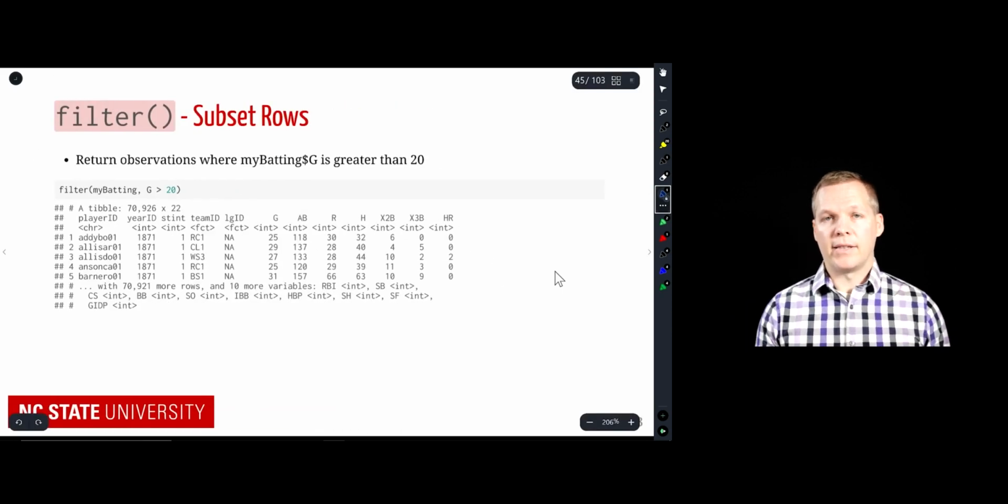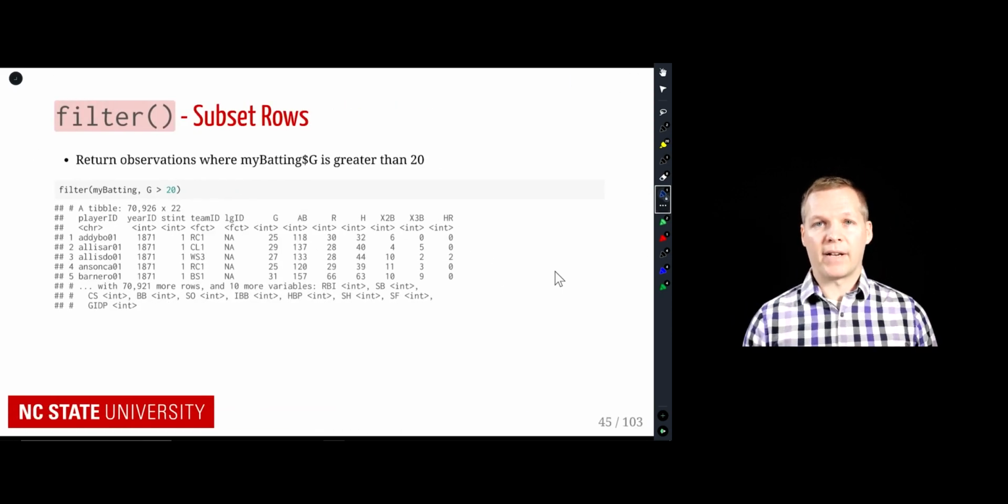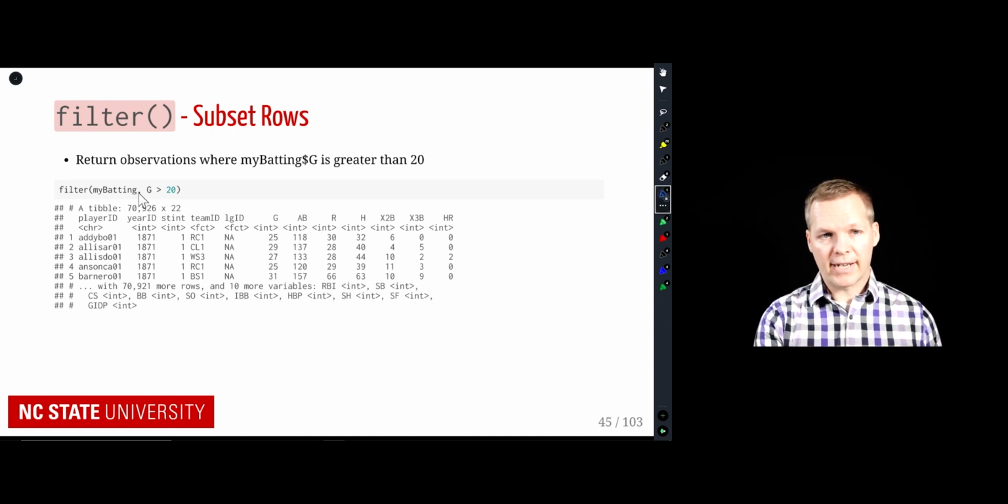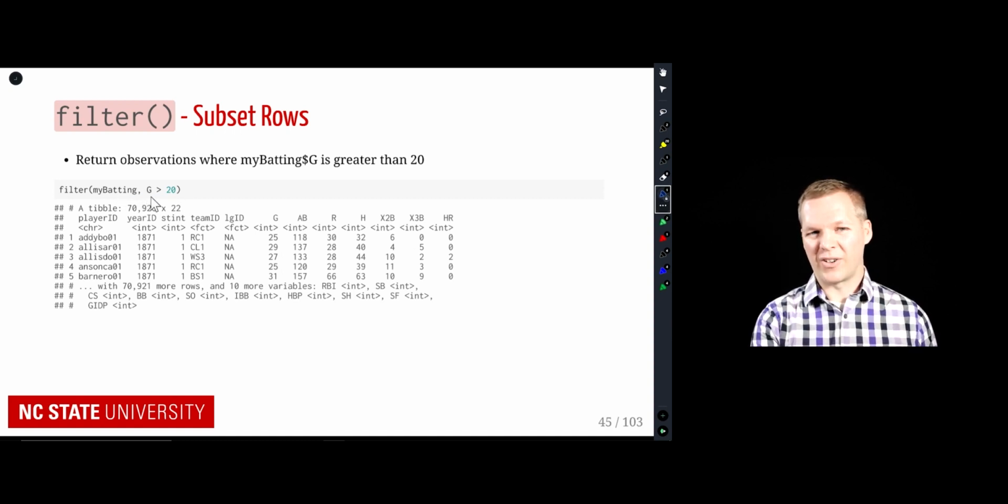Now, if we want to use this in the tidyverse version, we can actually simplify the way that we write things a little bit. So I can use the filter function, which subsets rows. I give it the tibble that I want to work on, and then I give it the logical comparison over here on the right. So I'm saying filter the my batting data set to only include observations where the games variable is greater than 20. And you can see here that it's kind of nice. I didn't have to do my batting$G or anything like that. All I had to do was put G greater than 20 because it knows that I'm working on the my batting tibble, so I can just call the variable names by what they are, which is quite nice.